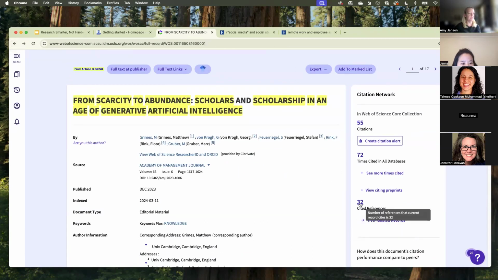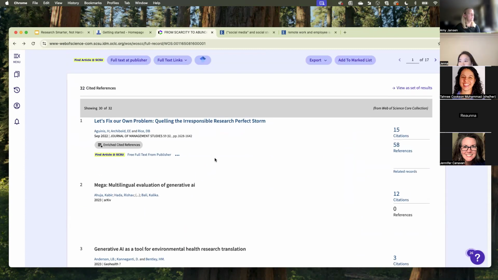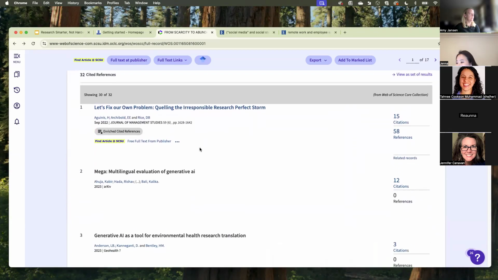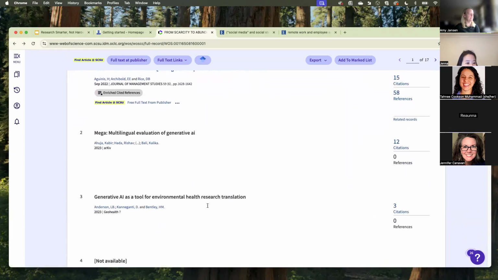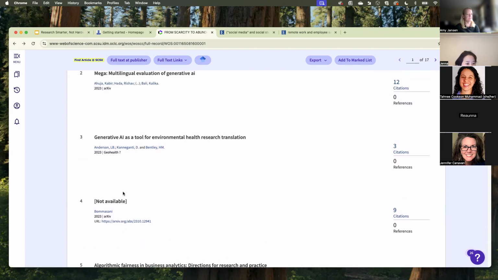Okay, the cited references. Okay, here we go. So here's our list of cited references, which it's able to locate all of those abstracts in Web of Science from here. Some of them, you're going to have this find article at SCSU. Some of them you may not. This arxiv.org, that's actually a preprint server. So that's interesting to see that.